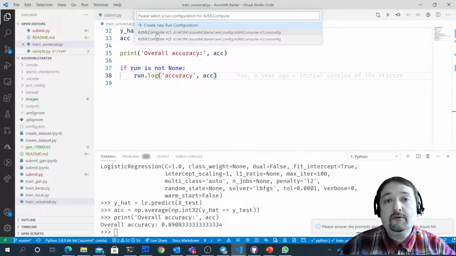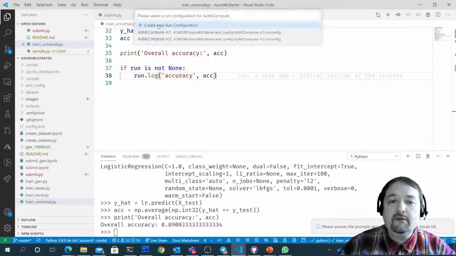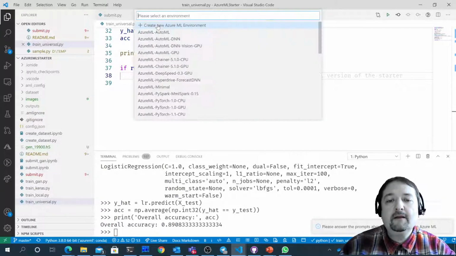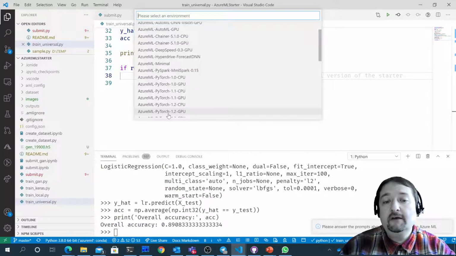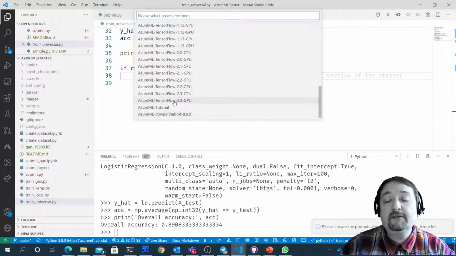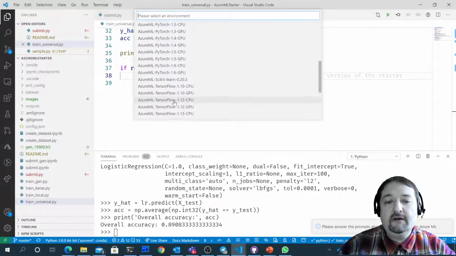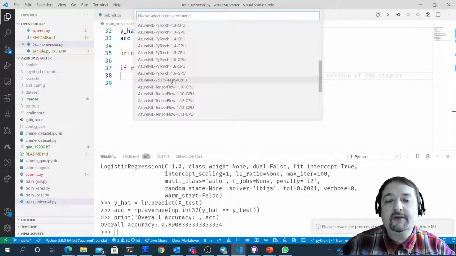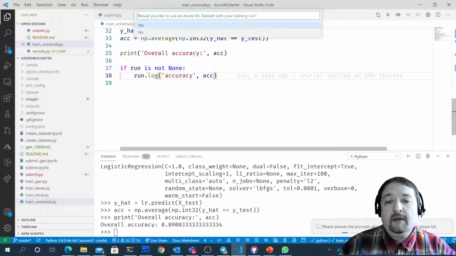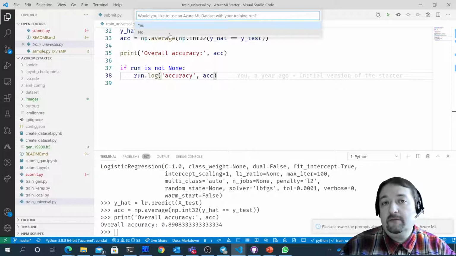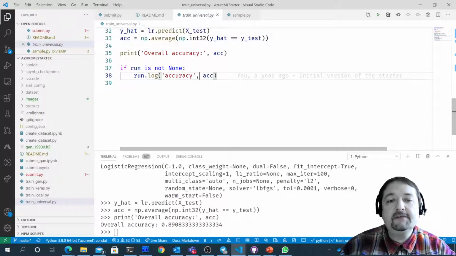And then I need to create the run configuration. Run configuration is something which defines all the libraries that my script needs. So I will create a new run configuration. And here there are different options that I can use. For example, if I use PyTorch, I can specify PyTorch version here. If I use TensorFlow, I can specify TensorFlow, and it saves me a lot of manual configuration steps. In my case, I'm using scikit-learn, so I will use Azure ML scikit-learn. Then, if you are using any kind of data set, you can select the data set from here, but I am fetching data from internet, so I don't need any data sets.